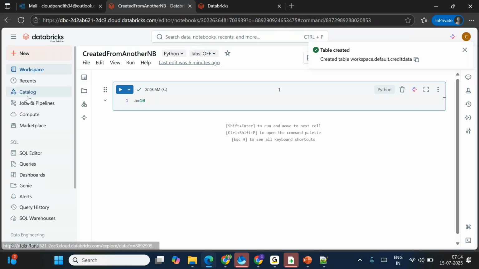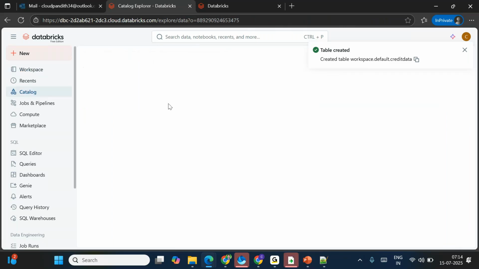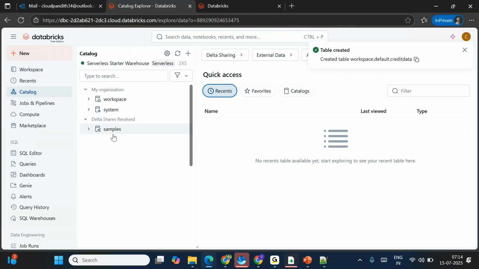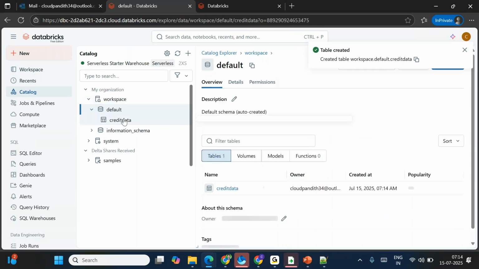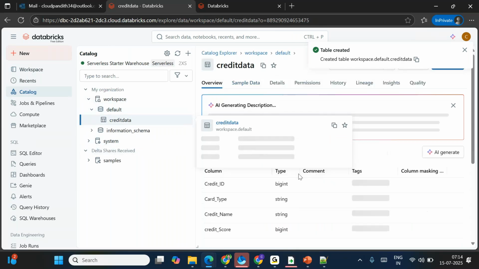Okay, the table is created. If you go to catalog, you can see the table under workspace default. The credit data table is created. If you click on this, you can see it.